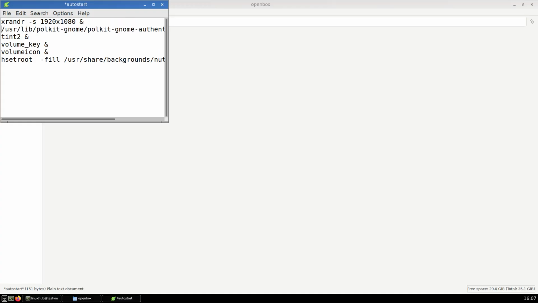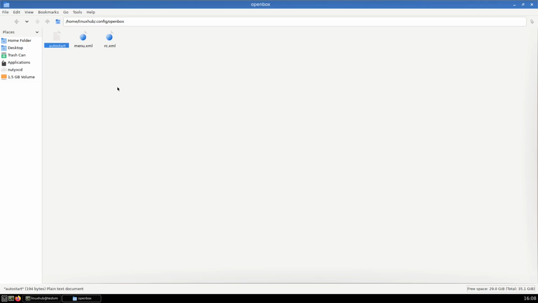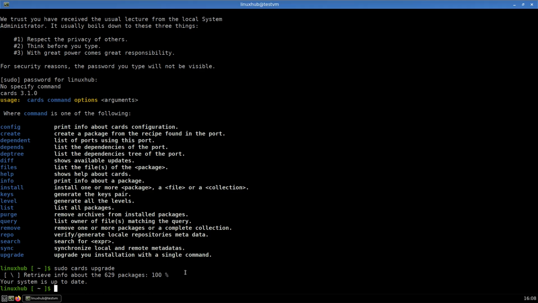This way it'll start up as soon as the system starts. So I want to put that on there, and I also want to add a nitrogen restore. That way we can set up a wallpaper also. So while the system is upgrading, we're going to go ahead and take care of these sections right here. So I got xrender and nitrogen restore. And let me go ahead and save this. That's saved. And I'm going to close this folder.